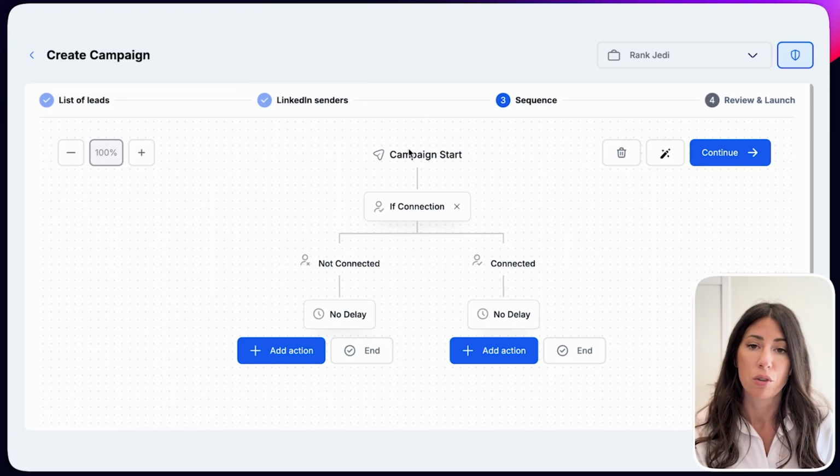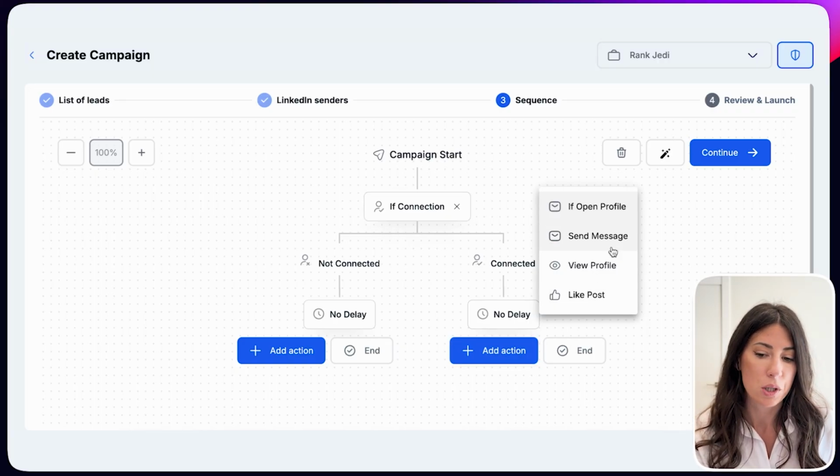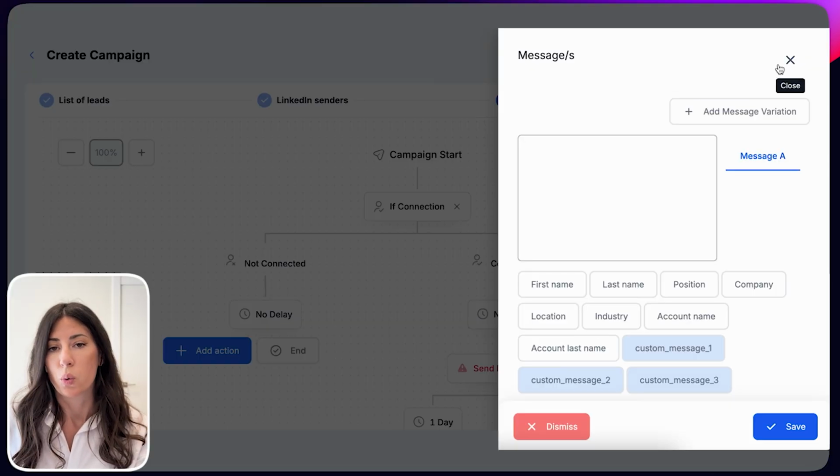So if the sender is already connected to the lead on LinkedIn, so it's a first degree connection, I'm just going to go ahead and send them a message. And the reason for that, obviously, is that you will not be sending connection requests to people that you're already connected with.